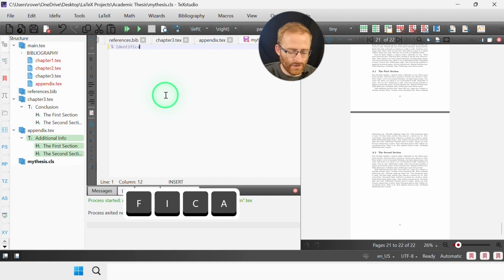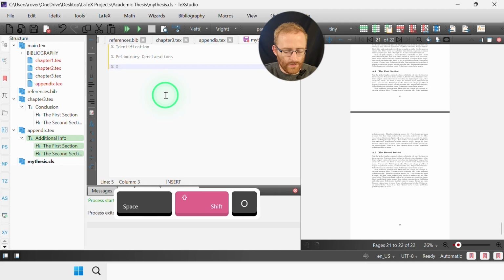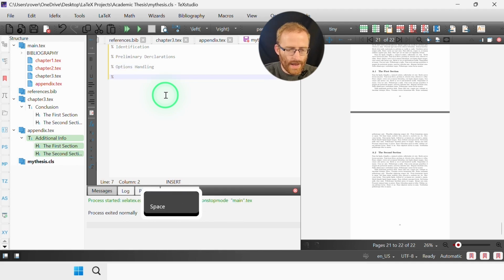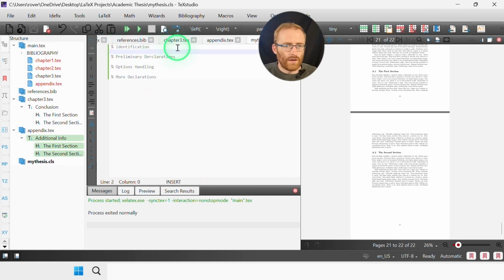And a document class file is normally broken into 4 parts. So we'll have the identification, then we'll have preliminary declarations, then you normally do the options handling, and then after this you have more declarations. So we'll start off with the identification section.